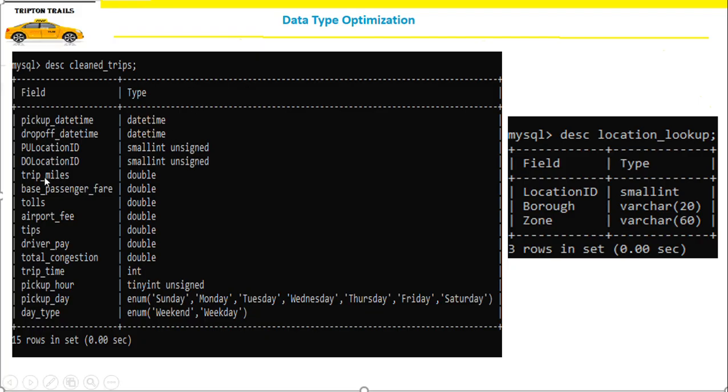Next, for the trip distances and the fare, I have used double because it is very fast and gives hardware accelerated calculations for aggregations. And then for the trip time, I checked the minimum and the maximum value, and according to the values I decided on int as the data type, which takes 4 bytes as the storage. And then for the pickup day and drop off day data type, these are categorical values.